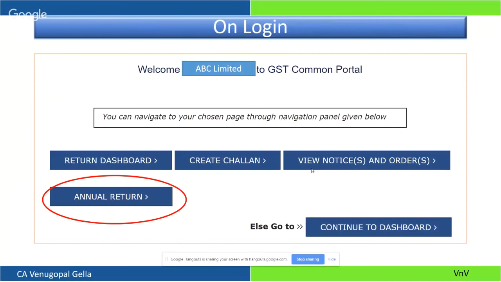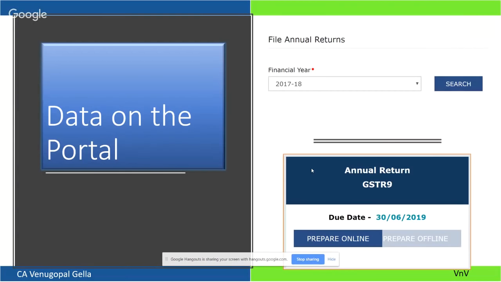Now, when one logs into the portal, on the welcome screen you would find the annual return button. So you log into the portal, you find the annual return button, and you click on it. You will have an option to select the financial year for which you are filing, and you have an option for prepare online or prepare offline. Currently the portal is ready with prepare online. The prepare offline version would also be available very soon.